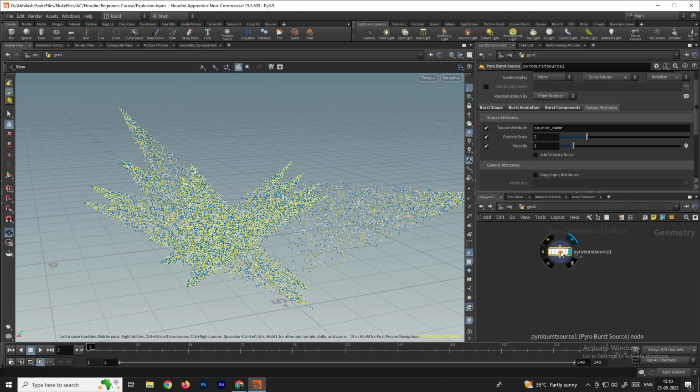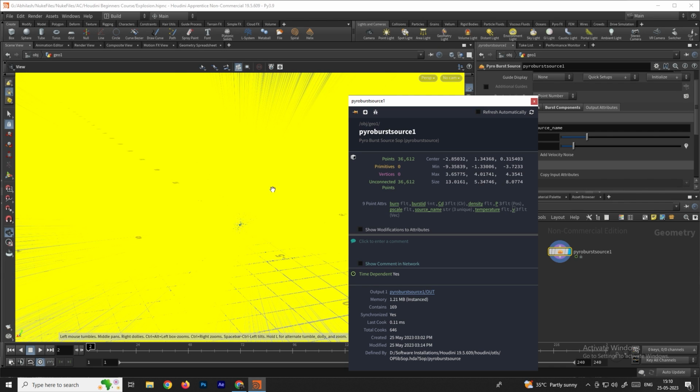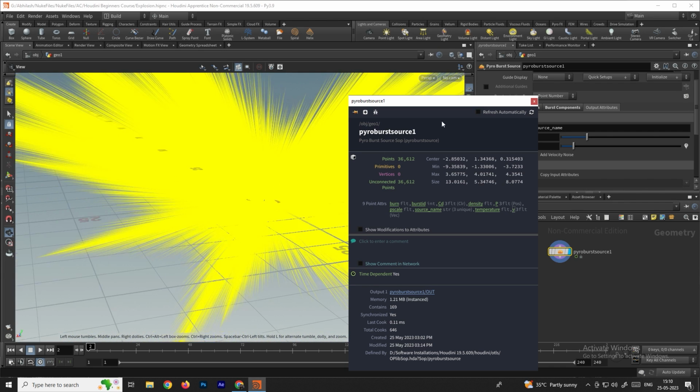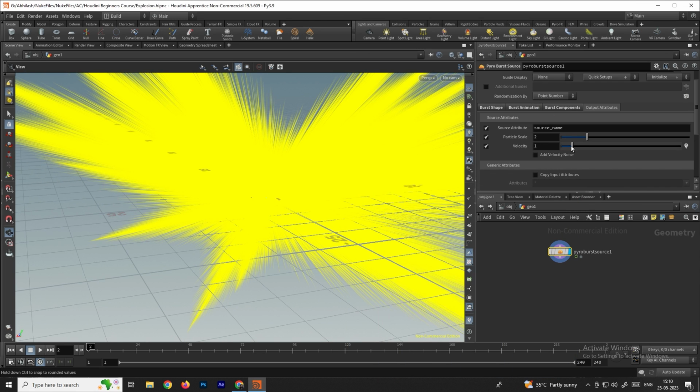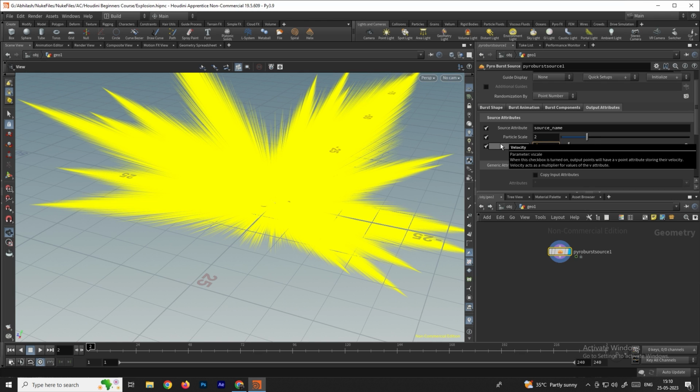So for example, suppose you go to the information of this node, and here, if you click on this, now you can see the velocity of these particles here. So by this, we can increase and decrease the velocity. If you decrease, now it is decreasing the velocity of the particles. So let it be like a 1.